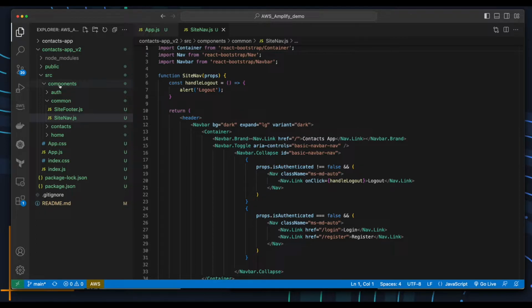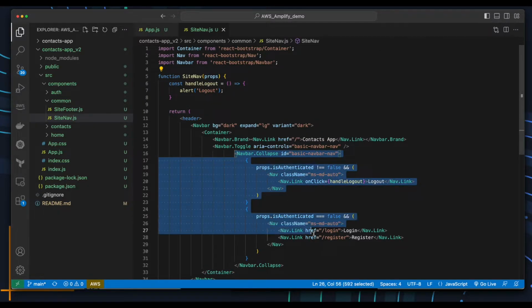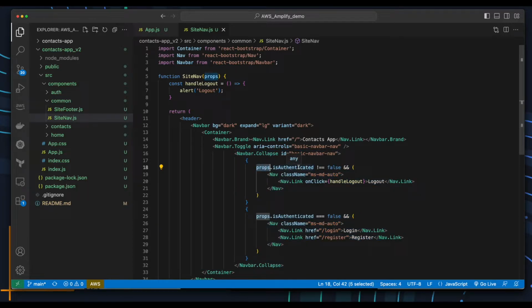Now, jumping into the components folder, then the common folder, and opening the siteNav.js file, we see that in the siteNav function, we're passing props. Then further below, where we're creating the navbar elements, we're checking to see if the props property isAuthenticated is not equal to false. Then we'll create a nav link with the text logout, which when clicked calls the handleLogout function, which right now just alerts the text logout.